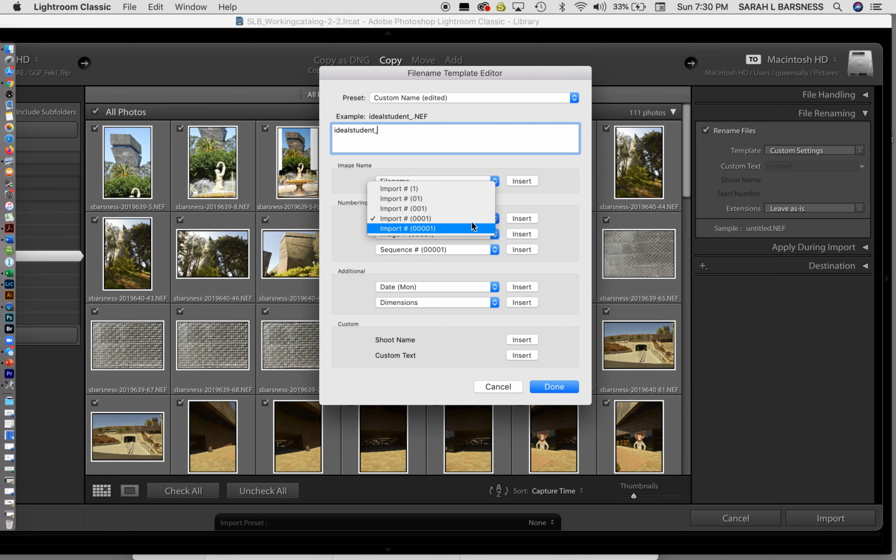And so you can actually, this is import image and sequence. They're not terribly different. I'm going to go ahead and choose sequence, and I'm going to choose that longest number because I want to be sure that the numbers don't repeat on me and create naming confusion. So I insert that, and you can see that now it's ideal student. This is the first. It won't repeat again until 10,000, which sounds pretty good. Although I can shoot 10,000 images pretty fast.